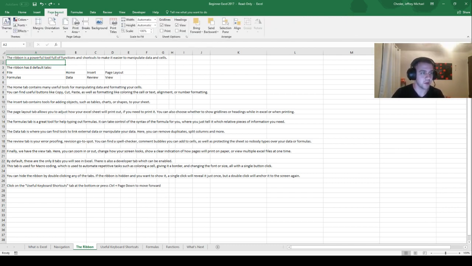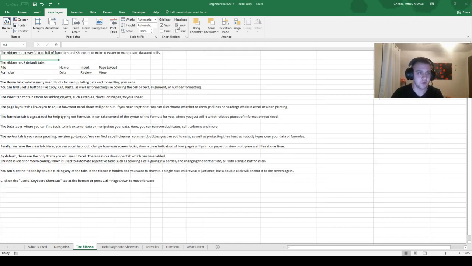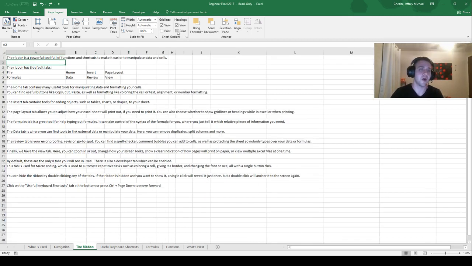The Page Layout tab allows you to adjust how your Excel sheet will print out if you need to print it. You can also choose whether to show grid lines or headings while in Excel or when printing. So by default, the headings are your ABCD across the top and the 1, 2, 3, 4 on the left. If you uncheck the view, you won't be able to see those anymore, even while you're in Excel on the computer. You can also choose whether you want them to show up when you print or not.